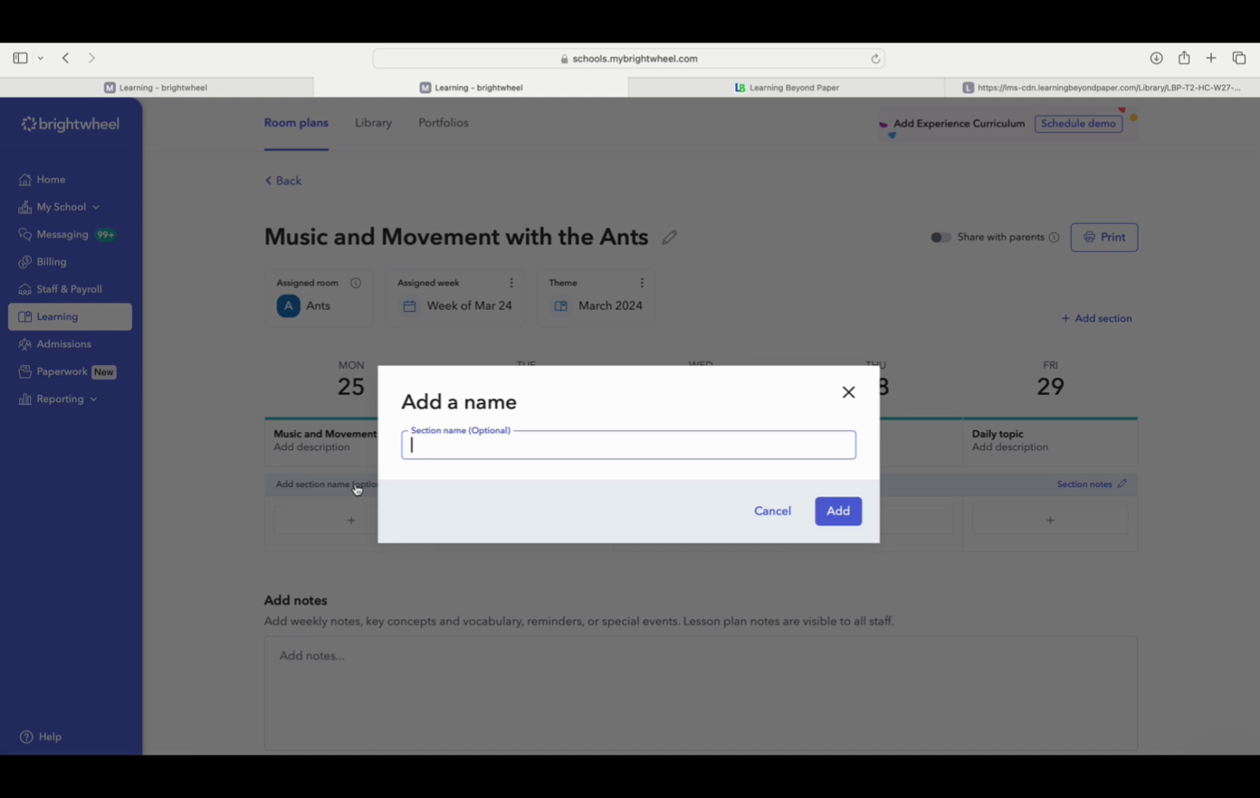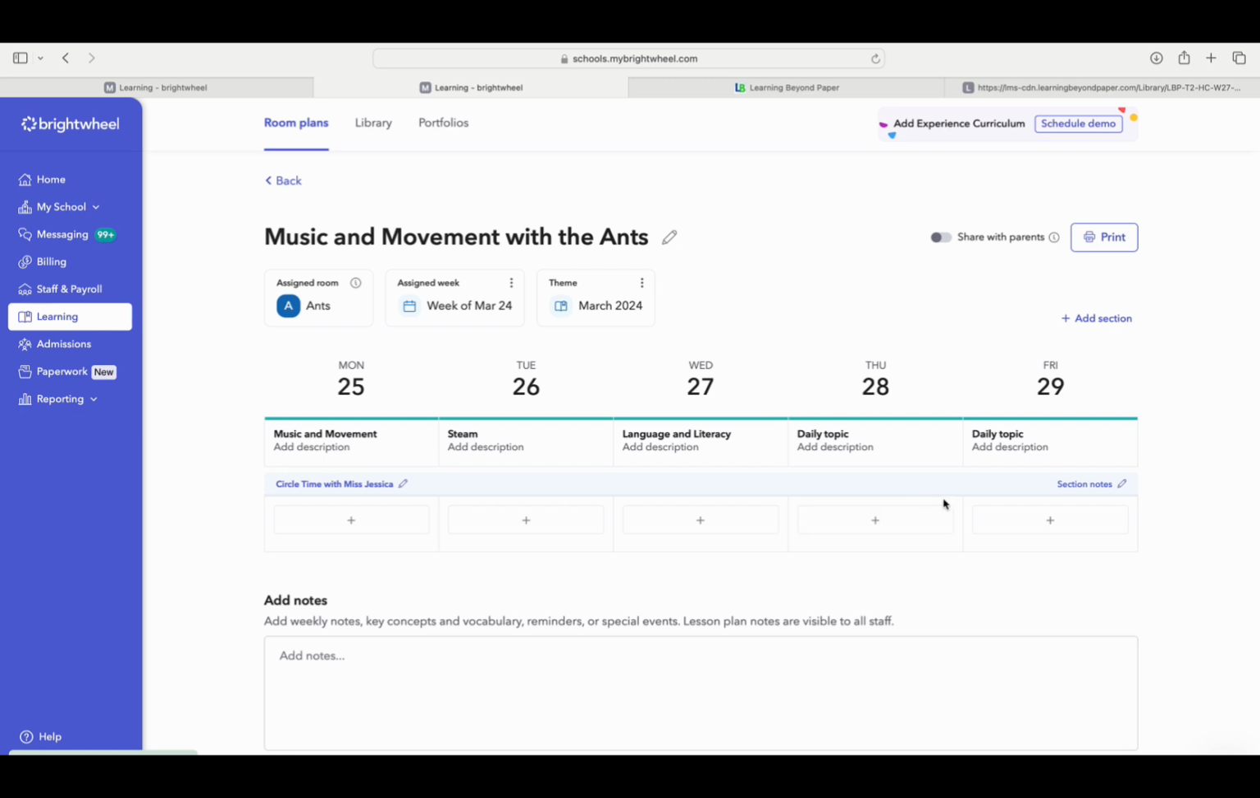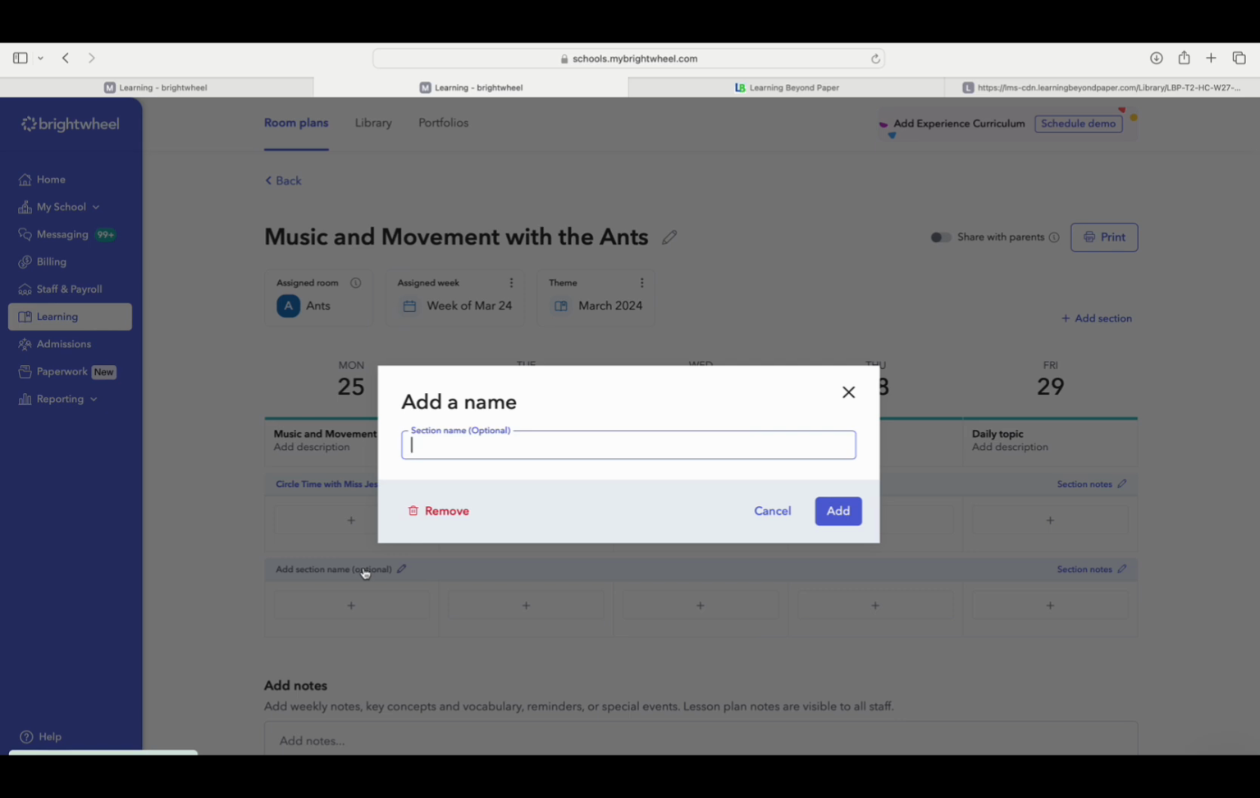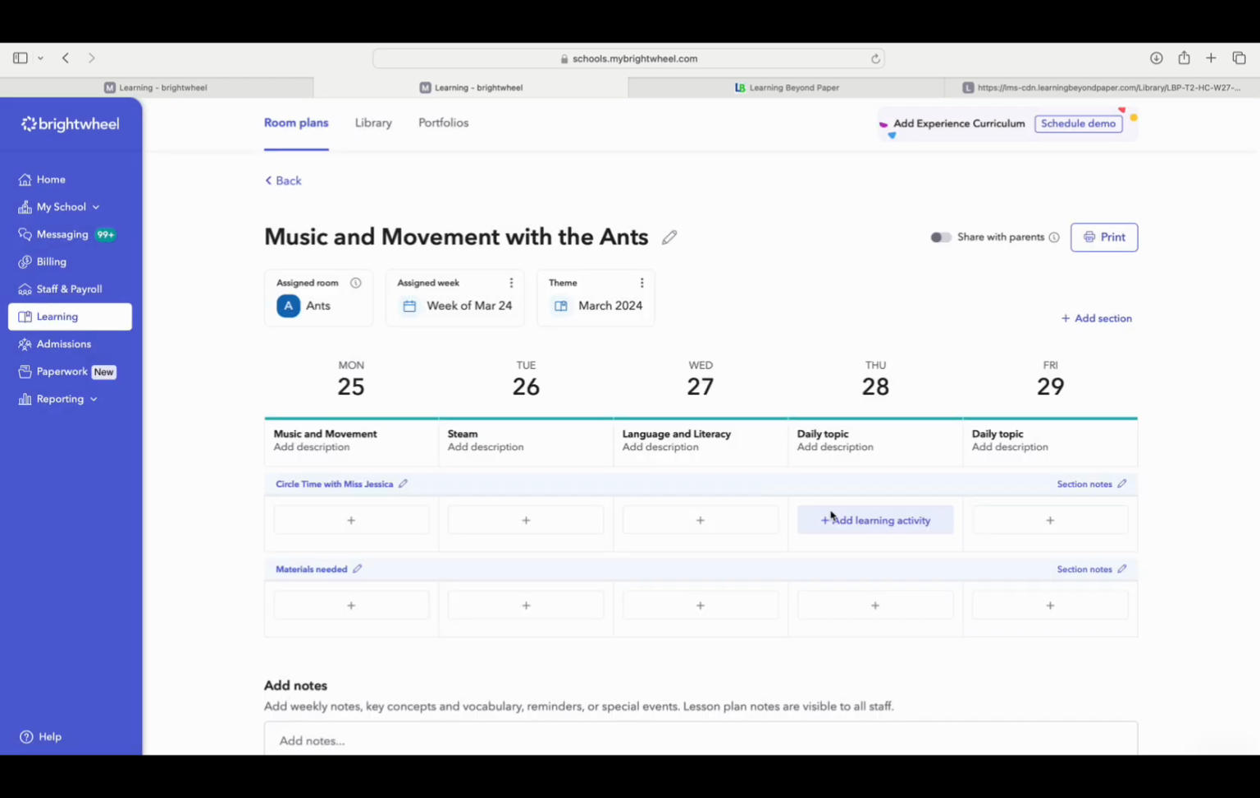Now right here you can actually click on that and add a section. So with preschool time we do circle time. So I'm saying circle time with Miss Jessica, and on here I'm going to decide what I'm going to do for circle time. The other thing we can do is add another section because I want to have a different section for materials. And I don't want to put it under my circle time. Parents will be seeing this and it's nice to be organized. And this is why I'm showing you in this way versus just having it all squished together in one thing.